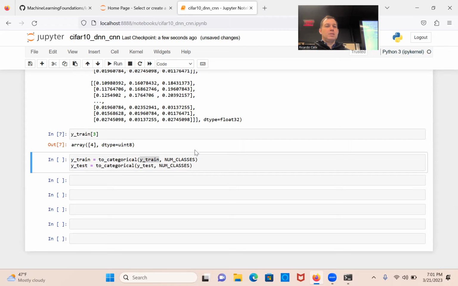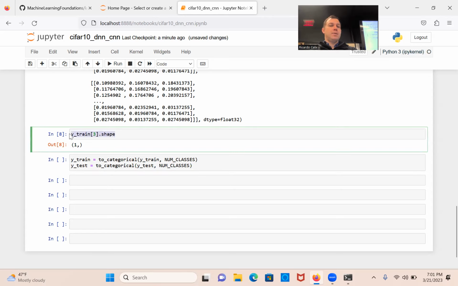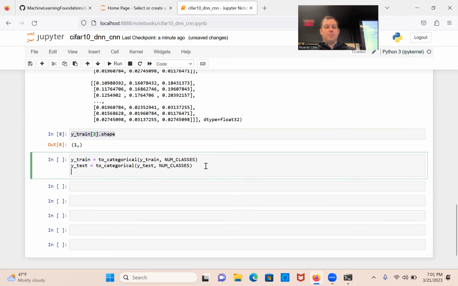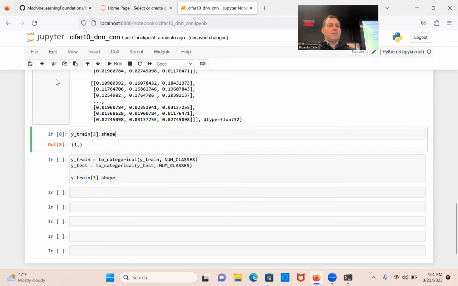And this is an array of 4. Oh, no, sorry, that's 1. So there's only one value in there, right? The number that's in it. Okay, so then now we're gonna run it through to_categorical with the number of classes, and we're gonna look at the shape again. So I'm just gonna copy this like that.